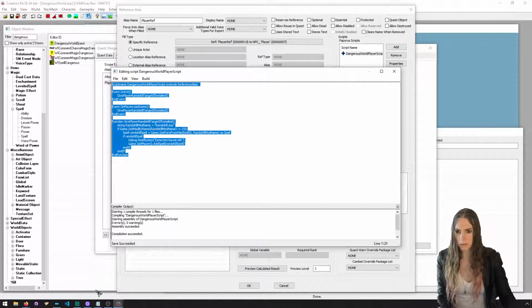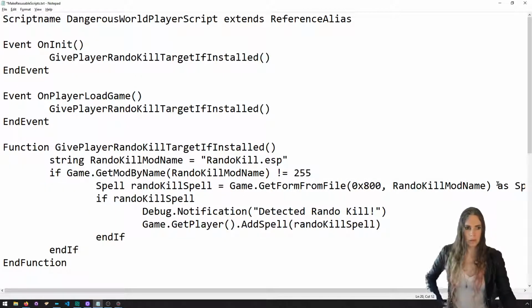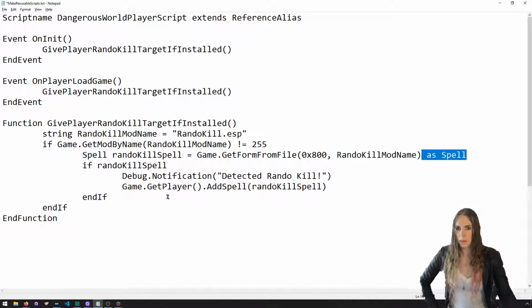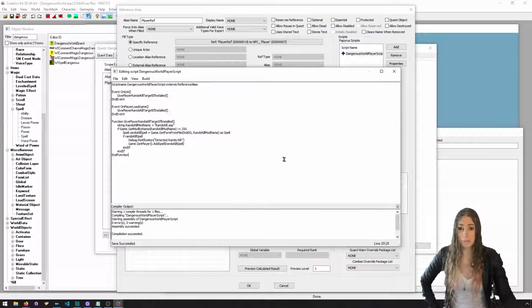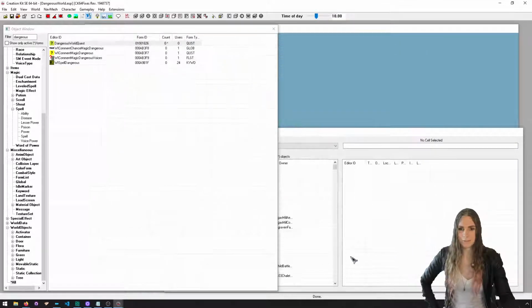It compiles. So this is the final code. I was missing as spell, and this was the wrong name. I'm used to using Visual Studio Code, so I don't have to manually type out all of that without underlines and helpers and autocomplete.